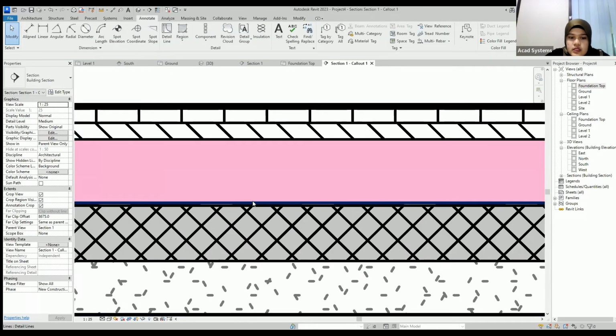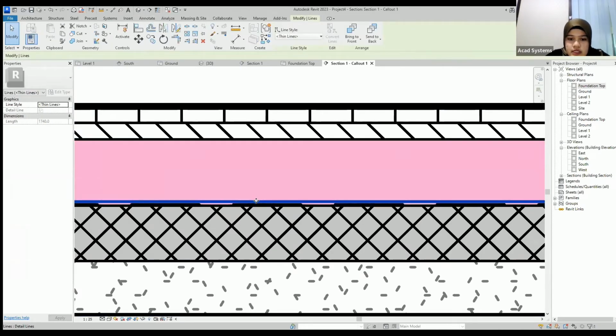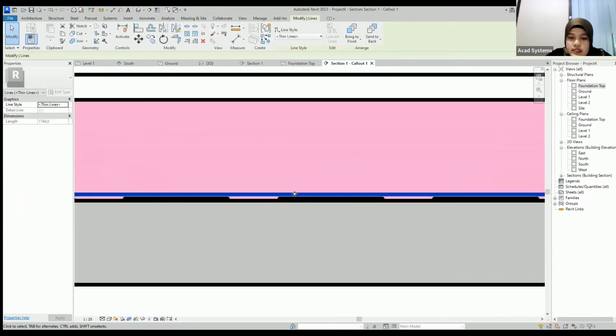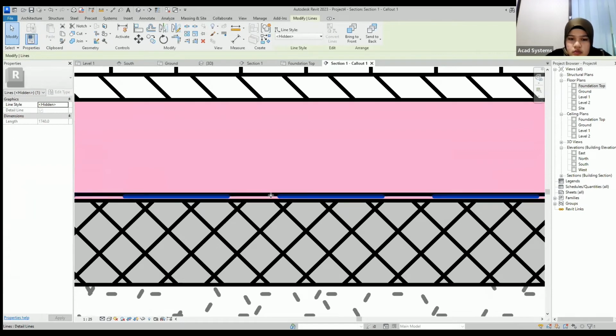So if you see, it cannot be clearly seen. So that is why it's called damp-proofing. Damp-proofing is really thin, right? I'm going to edit this one.